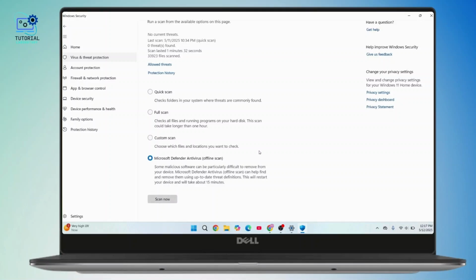Therefore, this method will scan outside of the active Windows session, avoiding any interference from the active malware, and detects and removes any types of hidden malware, trojans and viruses.